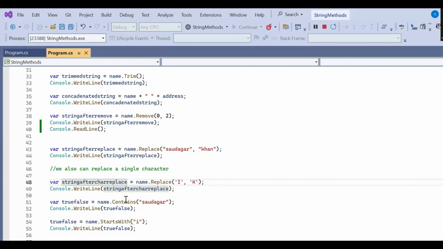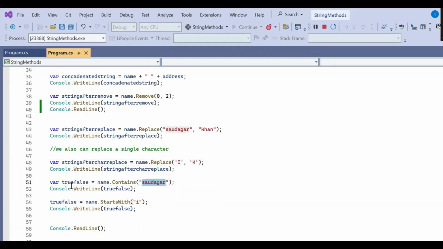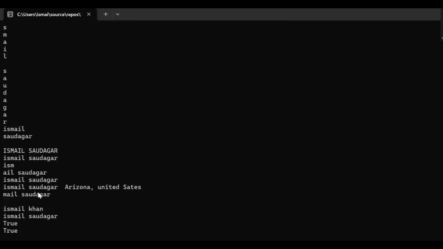Now the next one is the replace method. You can see that I am trying to replace Saudagar with Khan. So it will print Smile Khan on the screen. You can see this one is our concatenation example, this one is our remove example, and this is replace. I am replacing Saudagar with Khan, so it is printing Smile Khan.